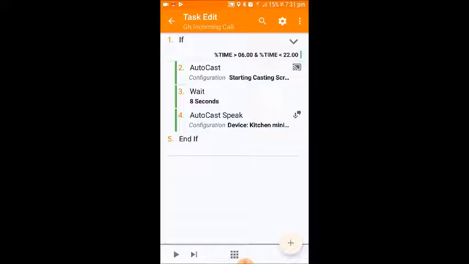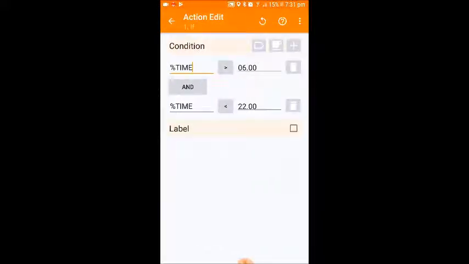Now the very first option, the if statement number 1, we're going to click onto that. And this is the time condition we created. So where it says condition up the top, the third grey box to the right, which is the plus symbol, we're going to click onto that.